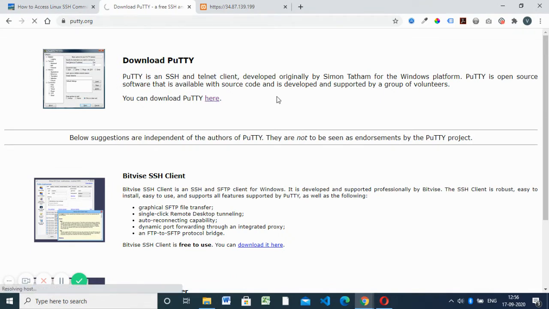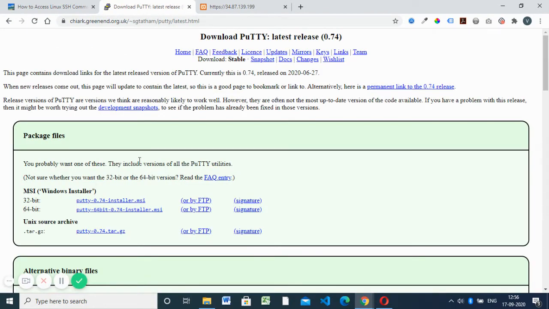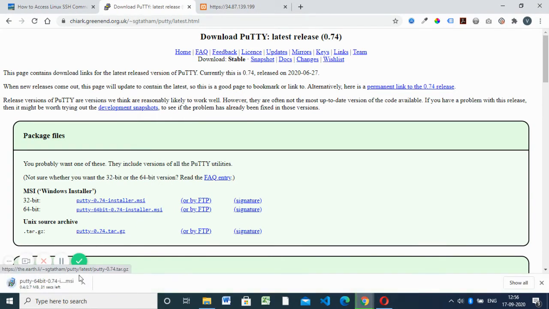It's just an exe file like other Windows software. Based on your 32 or 64-bit system, you can download the PuTTY installer. It's downloaded. After double clicking, you have to install PuTTY on your Windows system. I have already installed it on my system.